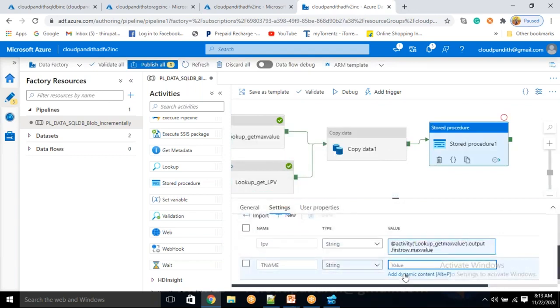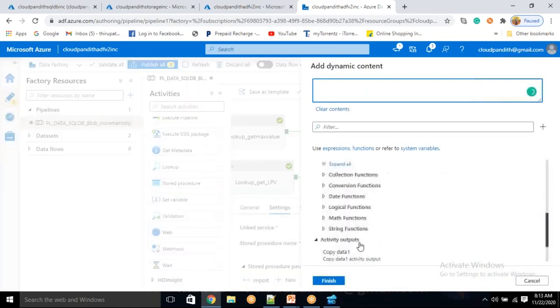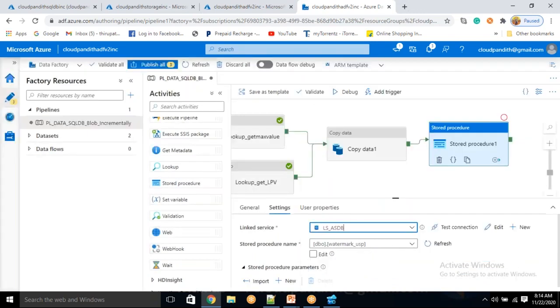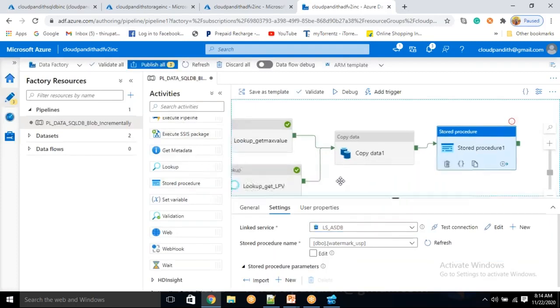Click on this. Click add dynamic content. Come down. Last processed value output dot first row dot table name. Okay, click finish. Okay, I'm done with the pipeline.